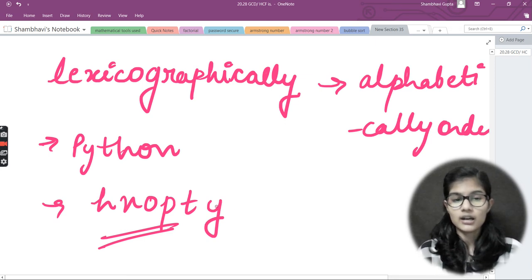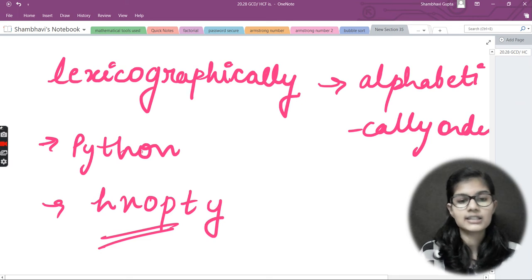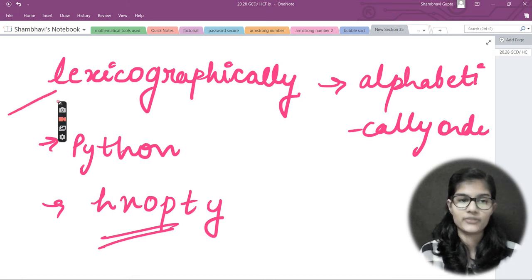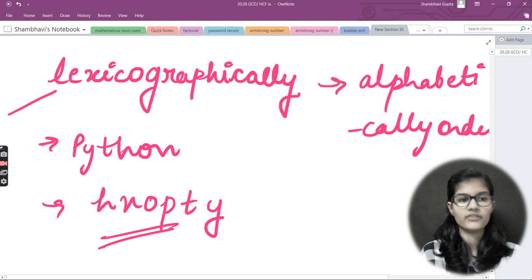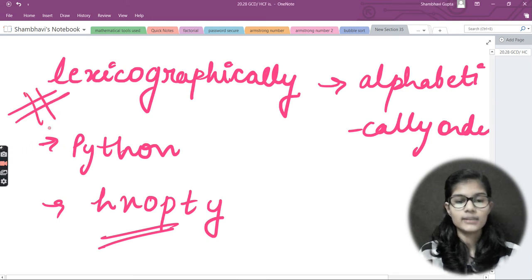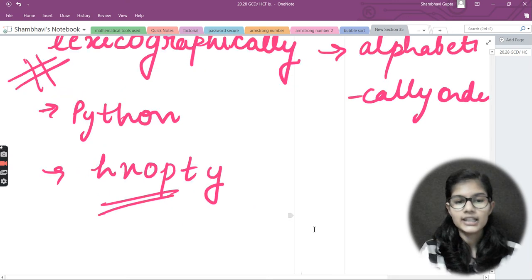It means that whatever alphabets come at the start will be written at the start, and whatever alphabets come at the last will be at the last. So I can say directly that to arrange a string into alphabetical order is actually what we call lexicographically. Fine, so this is the idea for this string. My question is asking me to write a program to sort a string lexicographically. So I need to sort my string into alphabetical order.